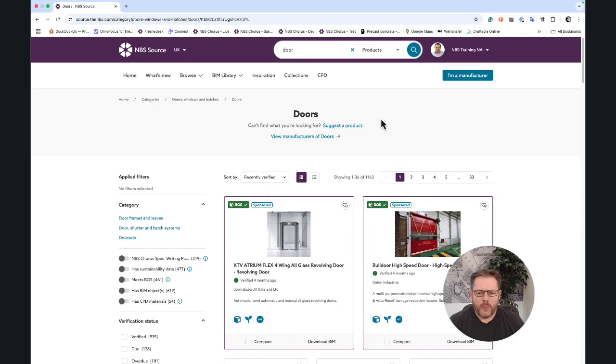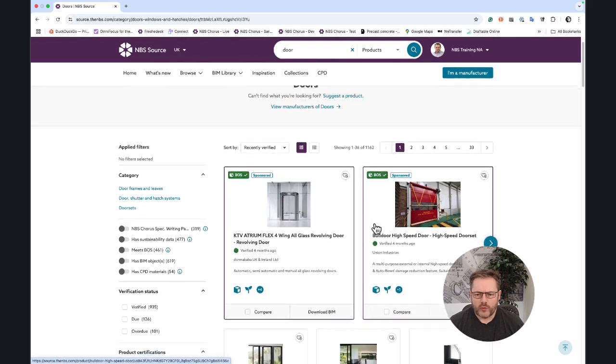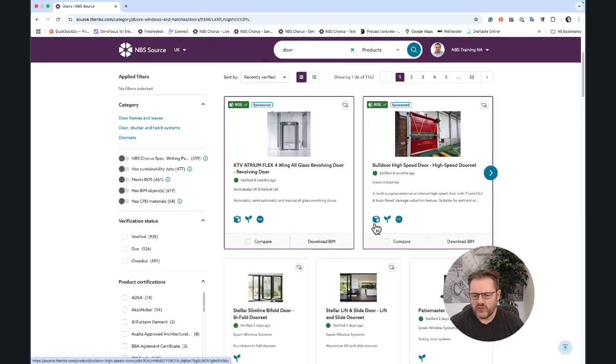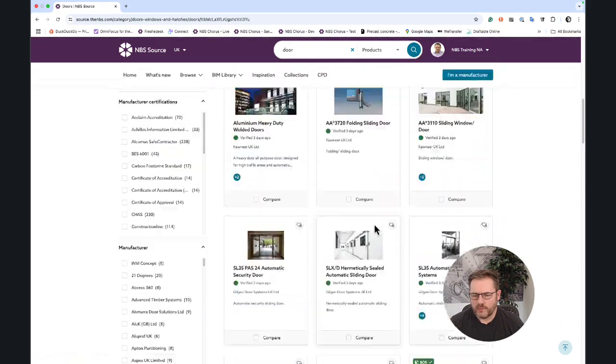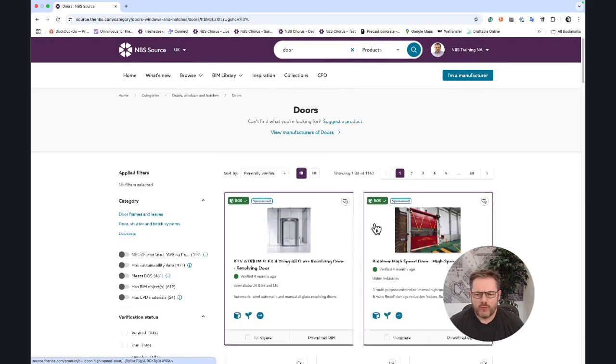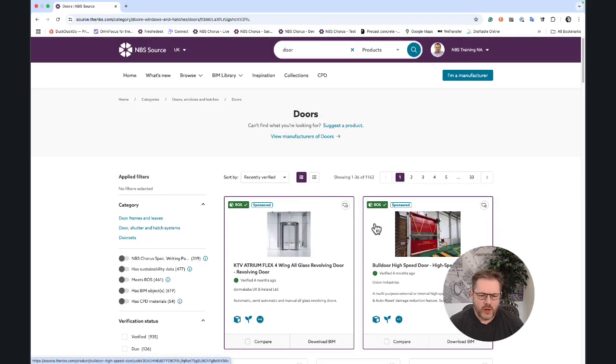You can see at the top, it's done a search on doors, and underneath it's brought up for us 1,160 results, 62 results on doors. Now that's a heck of a lot of results to be looking through. So on the left-hand side here, we provide you with filters that you can use to filter these results down.